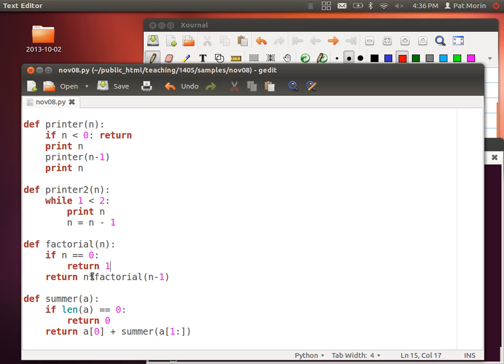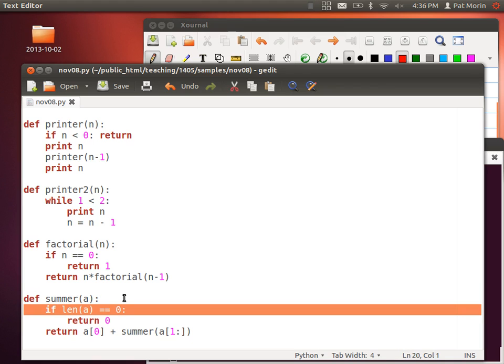So for factorial, I know how to solve it for n equals 0 because I know the answer. 0 factorial is 1. And if you give me something bigger than 0, I know how to make it smaller because I can get factorial of n by multiplying factorial of n minus 1 times n. So the thing that gets smaller here is the value of n.